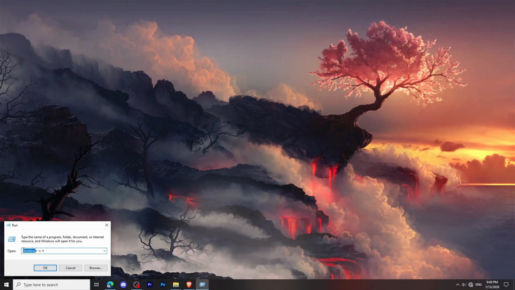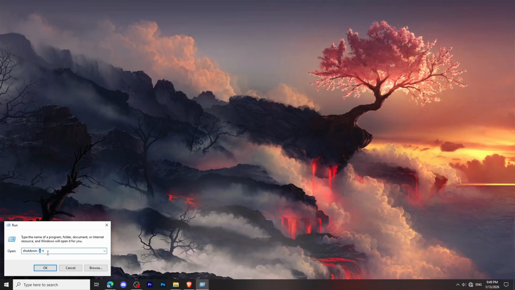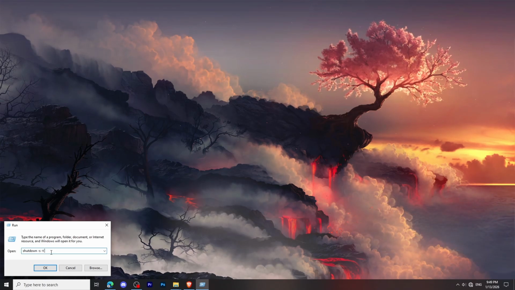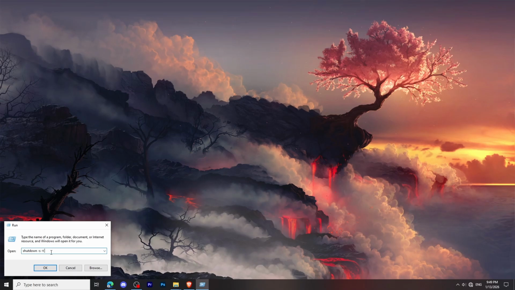Now this is the action, and this S refers to the shutdown and T refers to time. And now you should enter the number or the time in seconds. So let's say that I want to close it after 5 minutes. So I will multiply 60 seconds by 5 minutes and it will equal 300.